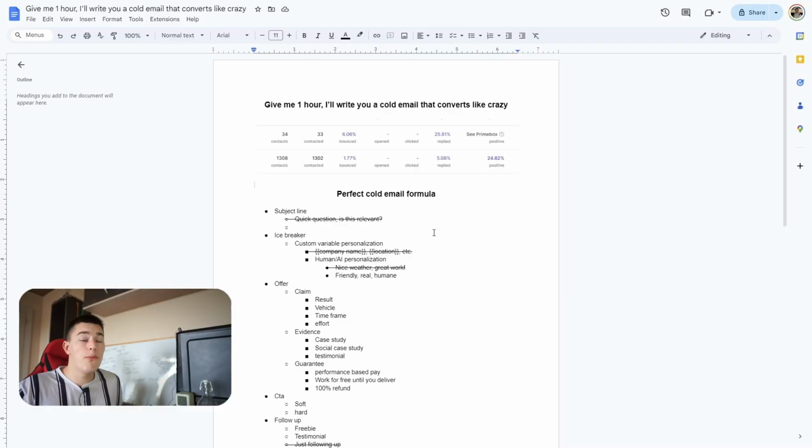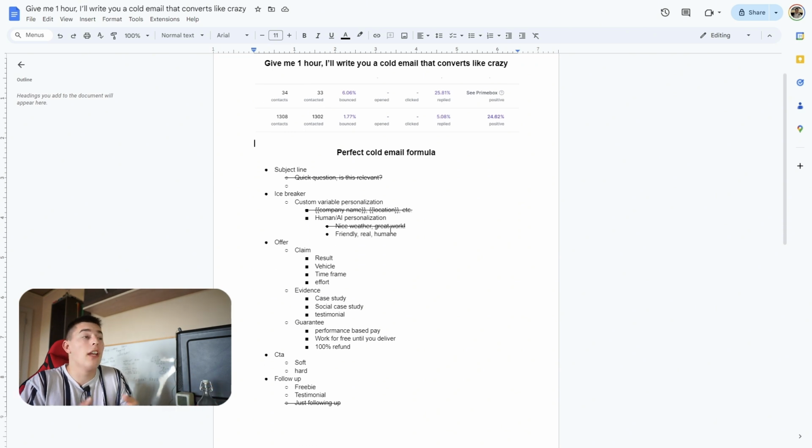I have used the same formula to get a 5% reply rate, 25% reply rate, and I have sent thousands of emails using the same framework and making thousands of dollars. And now I'm even working for Salesforge, which is a cold email sending platform. So if that doesn't make you interested in what I have to say, then I don't know what will.